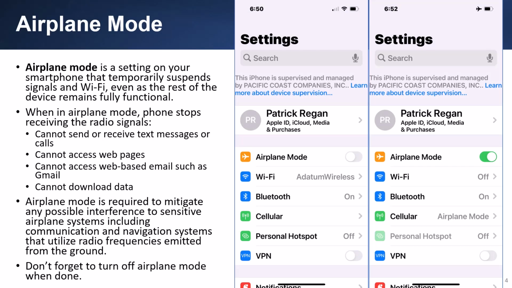Airplane mode is a setting on your smartphone that temporarily suspends signals and Wi-Fi even as the rest of the device remains fully functional. When in airplane mode, the phone stops receiving radio signals. You cannot send or receive text messages or calls. You cannot access web pages. You cannot access web-based emails such as Gmail, and you cannot download data.